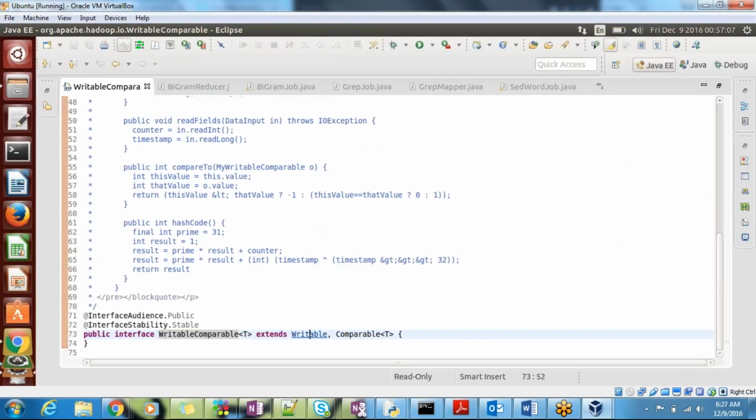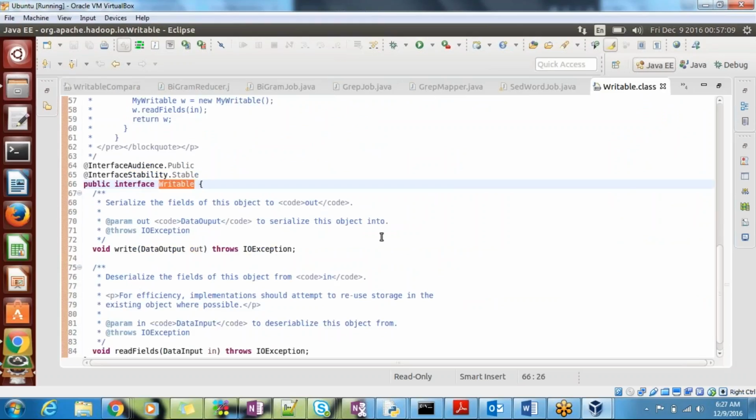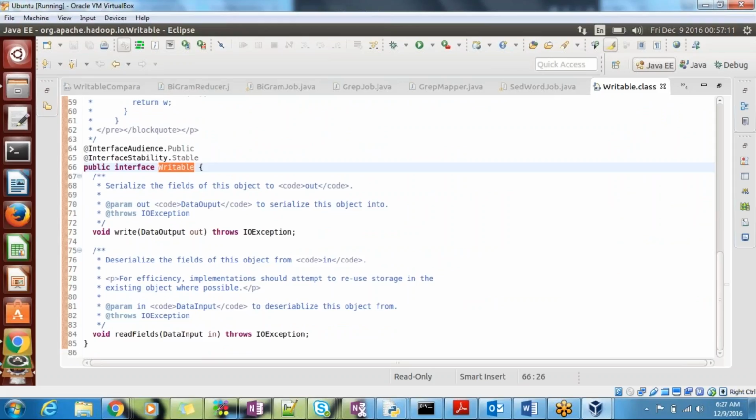So let me show you Writable. If you guys see here, Writable is an interface which has only two methods. One is the write method, the other one is the readFields method. Only two methods it has. If you look at the method closely, it is writing into a data output stream, not an object output stream.